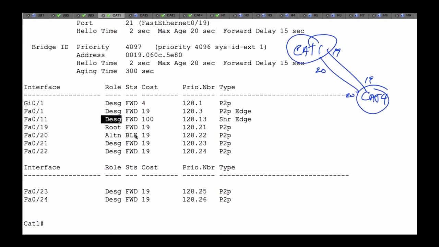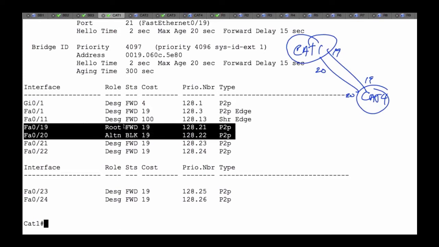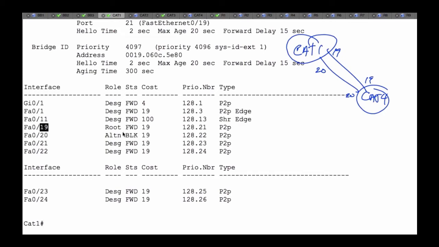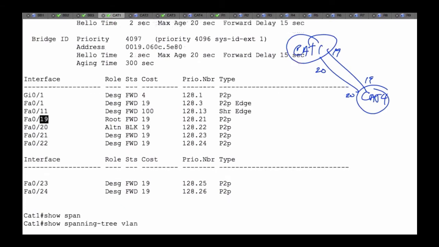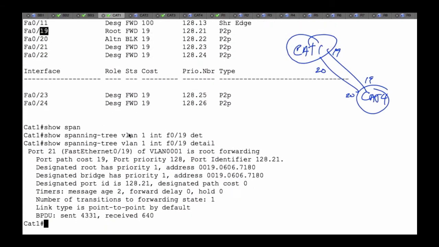Now an alternate port, we talked about designated ports. Designated ports lead away from the root bridge. Root ports lead towards the root bridge. Alternate ports are ports that we can use to replace the root port if we were to lose connectivity to it. So now we see 19 and 20, but notice we picked 19 as the root port. Now I want to find out why. So on Cat1, I'm going to use that same command again: show spanning tree VLAN 1 interface Fa0/19, and I'm going to compare that using the detail command to the output of 20.